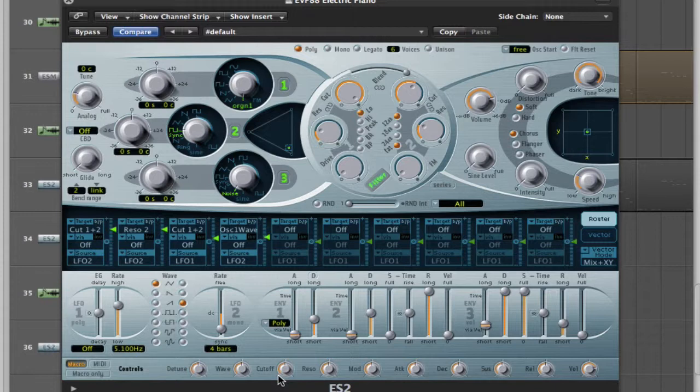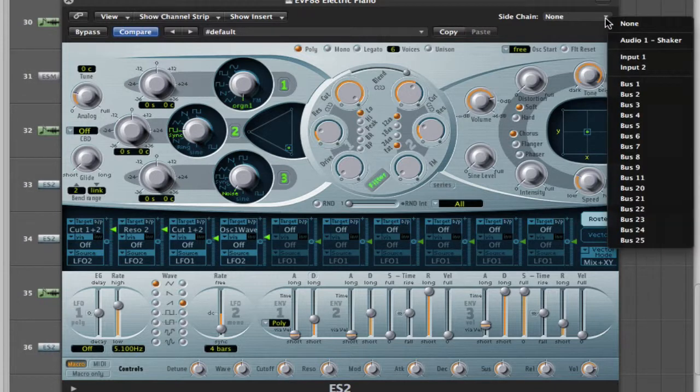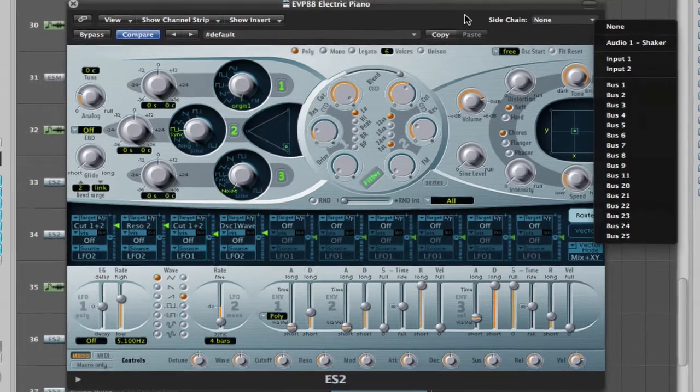Now, I could be really, really clever and just do that using an LFO, but I don't want to do that because I want to show something off. And I want to show off Sidechain in S2. What we can do is, just like sidechain compression, we can have sidechain running off of any bus or audio we want.